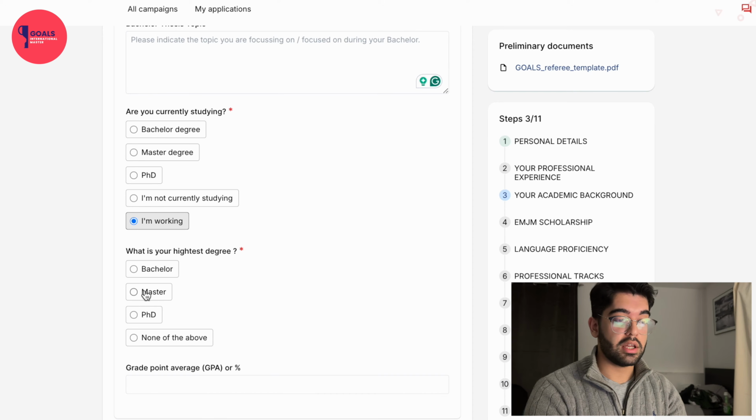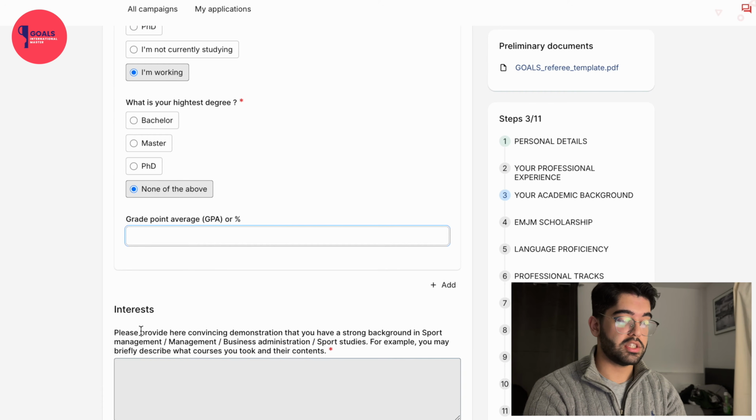What is your highest degree? If you are applying for master's and you have probably finished bachelor's, you choose this. If you have already done a master's before GOLD, you can do this. If you have done a doctorate, you can choose this. And if none of these fit, you can choose this as well. You write your bachelor's CGPA, which is usually out of 4 points. It can be like 3.5, 3.3, whatever it is, you just mention that.